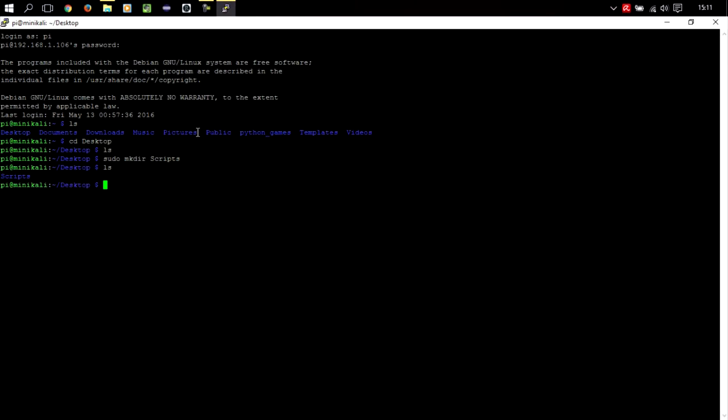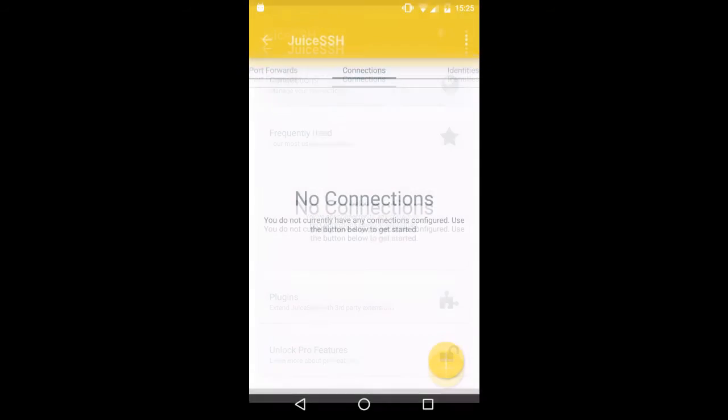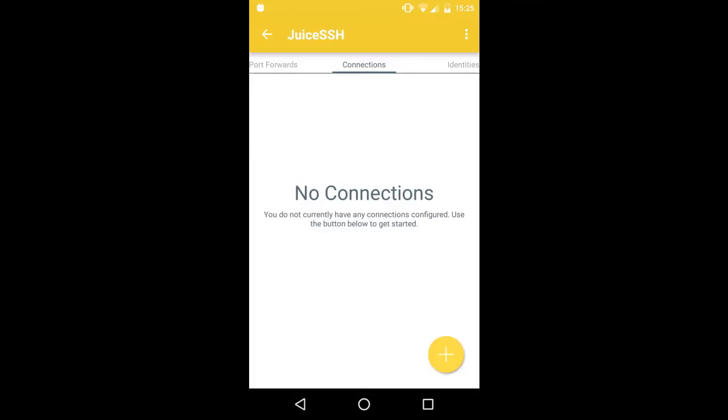So now we can control our Raspberry Pi from this computer right here where I'm recording, and I will now try and record my phone because there's a very nice application where we can SSH from our phone. So let's get into that. That application is called Juice SSH. You can search for it on the Android Play Store.